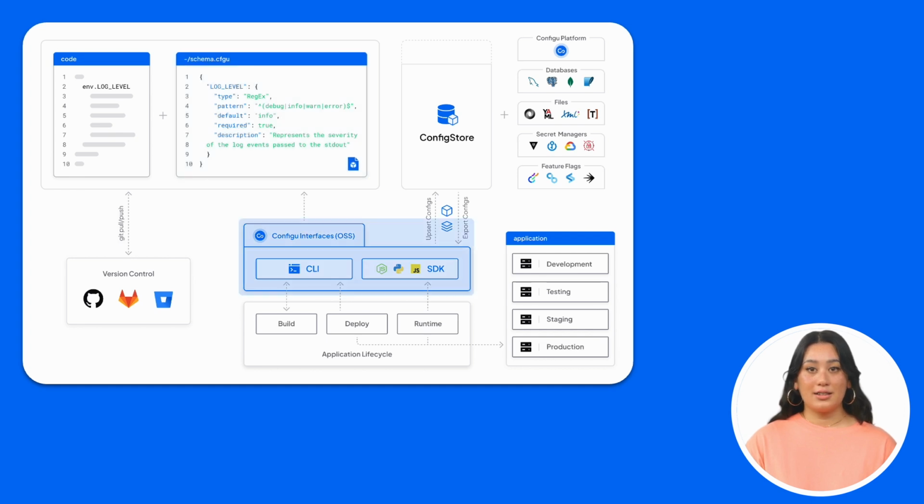Last but not least, Configu interface. With a unified API like the Configu SDK and the Configu CLI, developers and DevOps engineers can interact with configuration data effortlessly. These interfaces bridge the gap between you and the config store, giving you full control over your application's behavior.